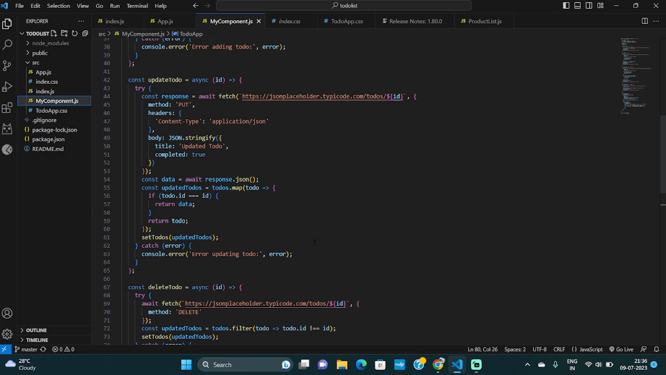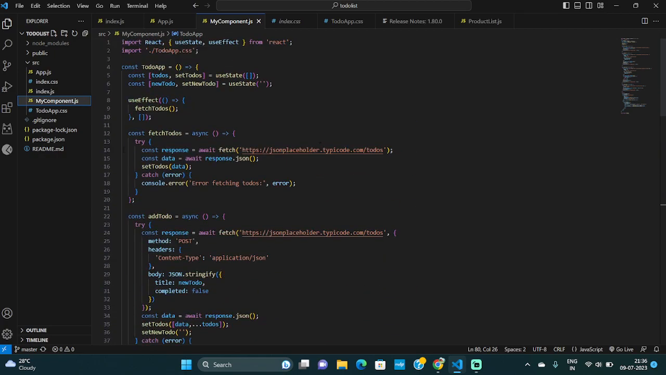Hello, here is my project on ReactJS to-do app. So here is the code. Here I have used the useState hooks and useEffect hooks for basically storing to-dos and storing a new to-do. And I have used useEffect, so whenever the page is rendered, it will fetch the data from the API and set it to to-dos.